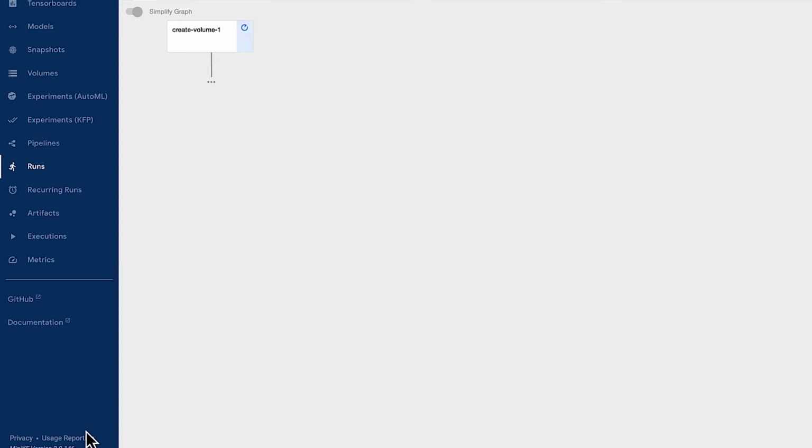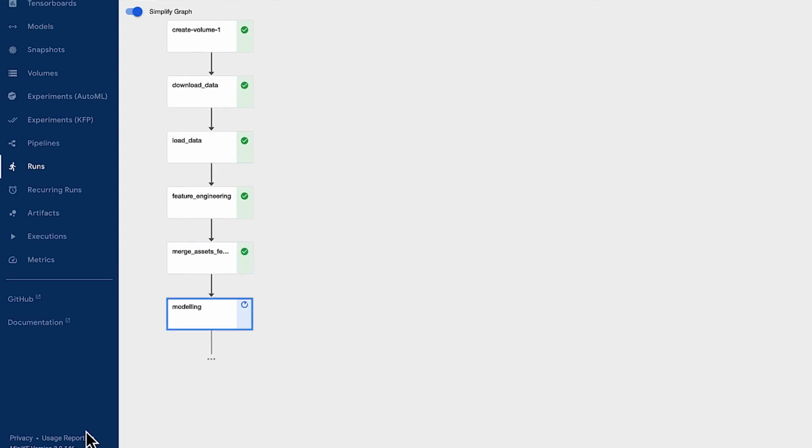You can see that we've created a volume. We're now downloading the data. Then we move on to our third step, which is going to be the load data step. Then we move on to the next step, which is going to be the feature engineering step. And once that completes, we're ready to move on to the merge assets and features step. And with that step complete, we move on to the modeling step. And with the modeling step complete, we move on to the evaluation and results step. And that's it. You've actually run your pipeline.